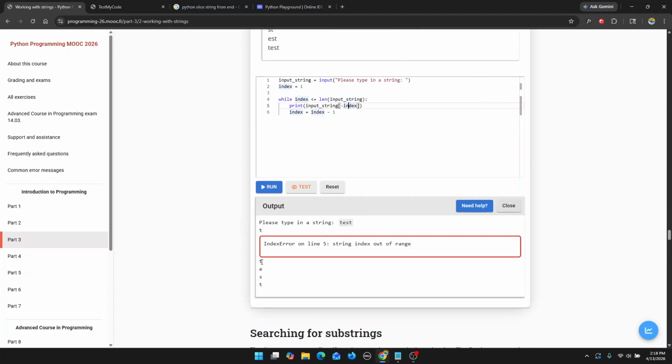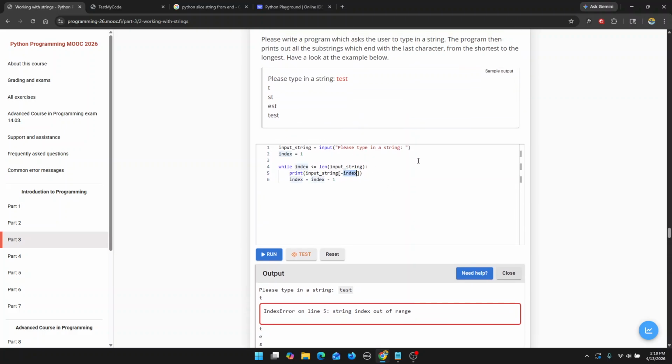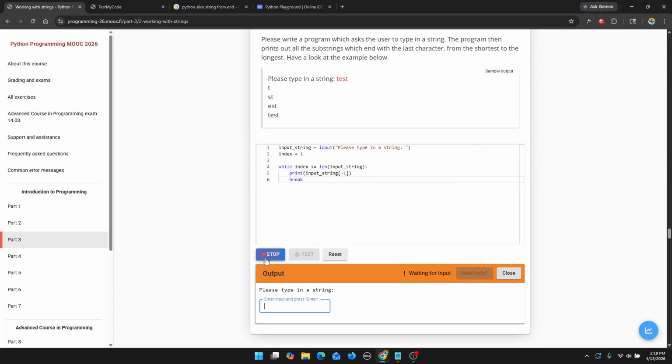Right, so as you can see here, it's printing the word backwards. So say for example, we were to do this, we're just gonna break out of this. If we type in test, it's gonna print the last T. If we plug in -2 here, it's gonna print out the S and so on and so forth.